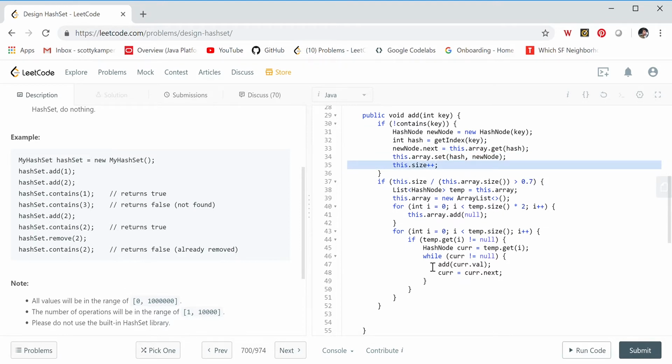Okay? Now this right here is the most confusing part of all of this. This is the resizing of the hash table. In order for this to work, in order for this to be fast, I should say, the size of our table has to grow as the number of elements we're storing is growing.